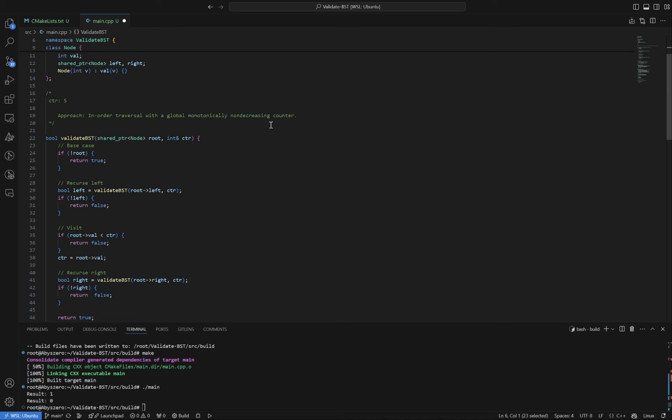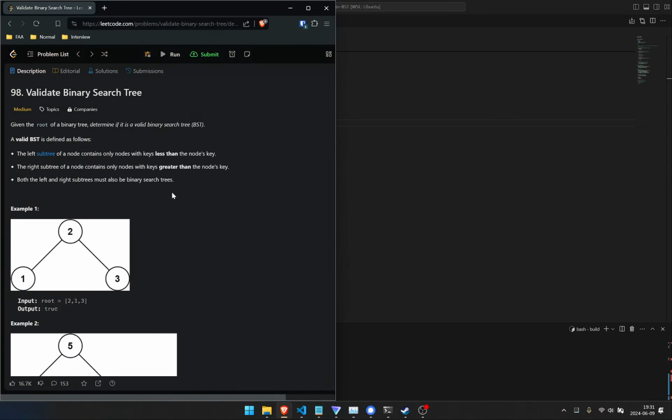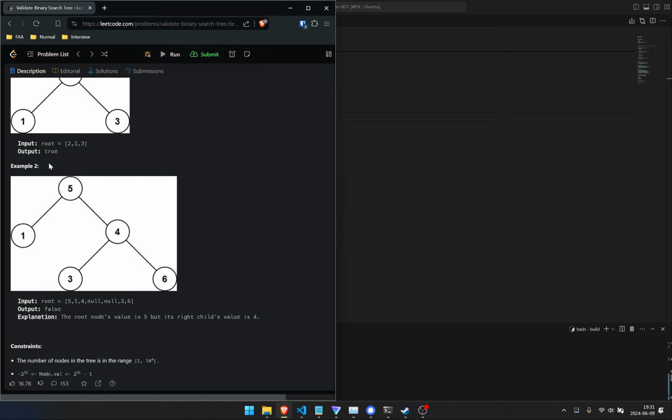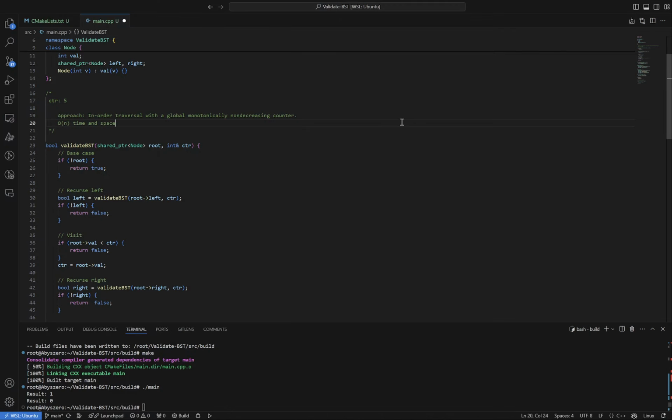And then in order traversal is O of n time and space. And the reason it's O of n space is because suppose you have a very, very long input where it's going all the way down to one way. So for example, in this one, suppose this node didn't exist and suppose this node didn't exist. Your entire tree would be on the function call stack, and that would give you linear space. So that's why it's linear space.